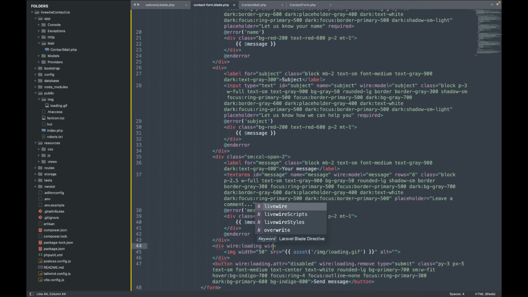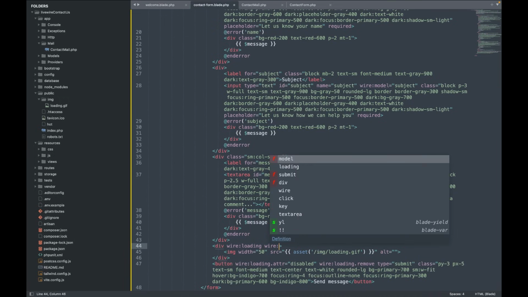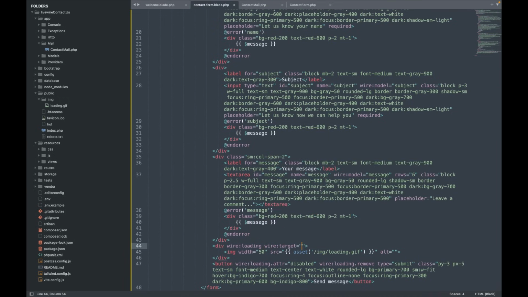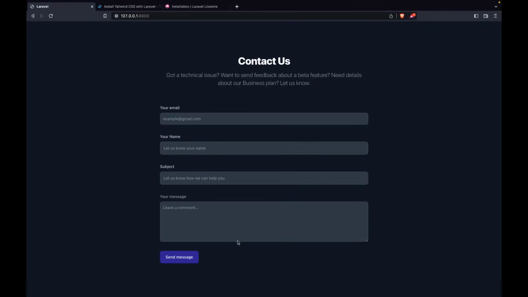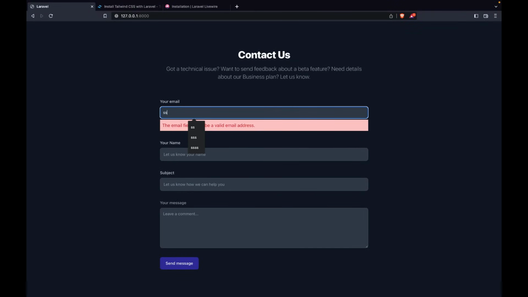So we're going to use a wire:target, the event, which is the send method. When this send method is being triggered, it's going to check for the method that is being triggered in order to actually start displaying this little GIF image here. So it's going to check for this send method when it's being called in the form. That's when that GIF icon is going to load. So let's check again.